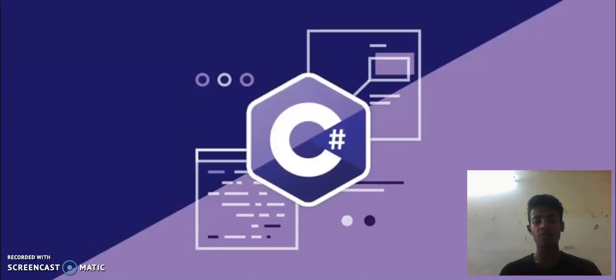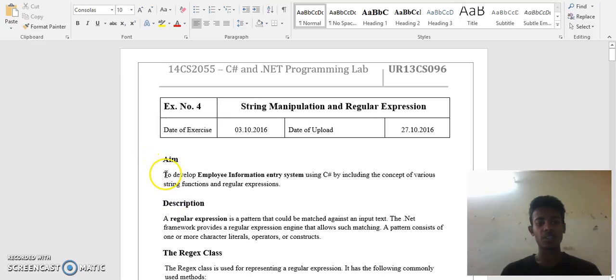This video shows my fourth C# experiment, regular expression and string manipulation. The aim of my program is to develop an employee information entry system using C# by including the concepts of various string functions and regular expressions. As the definition says, a regular expression is a pattern that could be matched against an input text. Now I'll show you with an example how this works.